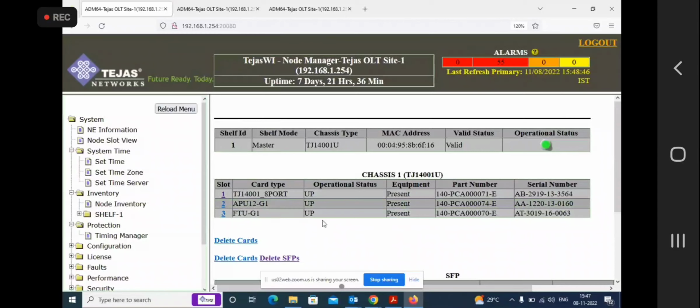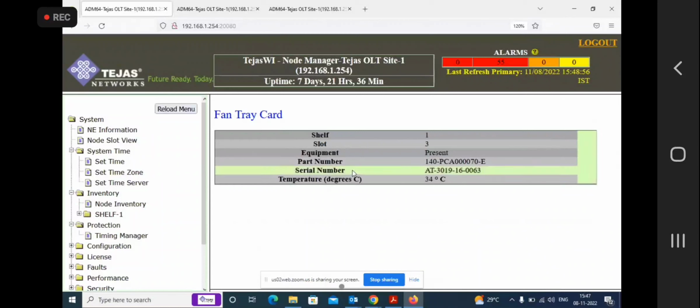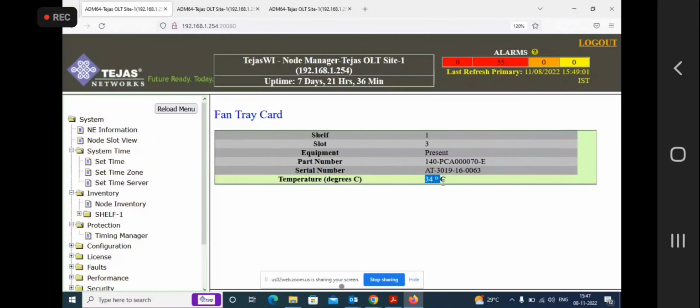This screen shows me the AC power supply card, the fan tray card, and the processor card. Let me go straight into the fan tray. The fan tray shows me the current running temperature of the OLT. It is now 34 degrees centigrade.